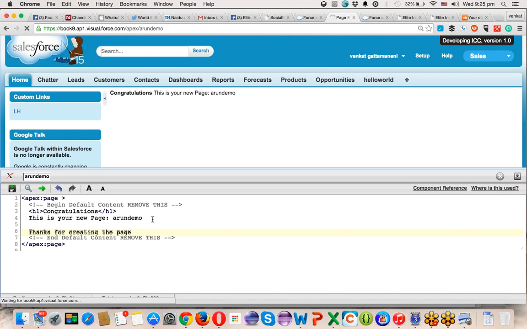Okay, I'm saving it. Now you can see the new text. This is simply the text you're writing, and the same thing is displayed here. This is a very basic example, like a hello world example in your HTML pages, but you can really do a lot of things in VF pages. So this is the tag.